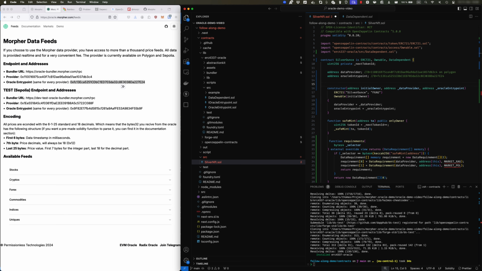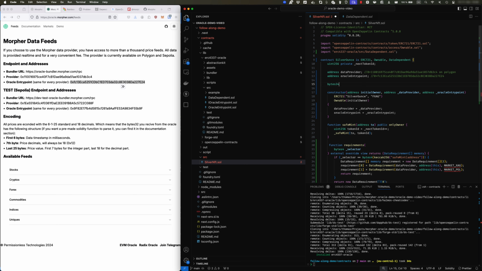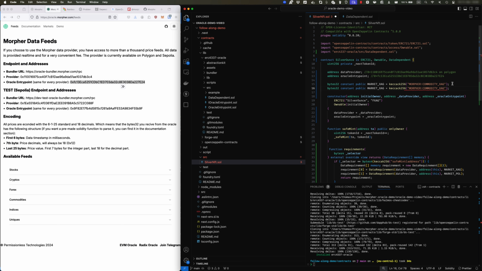The other thing that you will need is the feed ID. The feed ID is a Keccak hash of the actual data feed. And the data feeds for Morpher are prepended with Morpher, double colon, and then the actual feeds that we have in our system. So for example, Morpher double colon commodity_xag would be the feed for silver. And then you have the feed for Pol. That would be the feed for Pol USD.